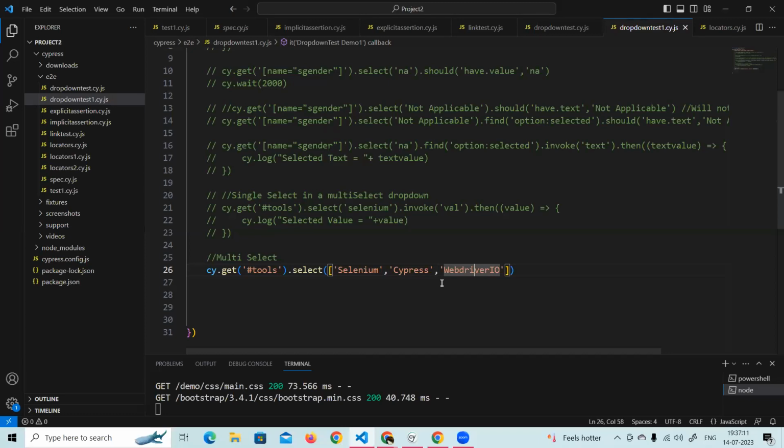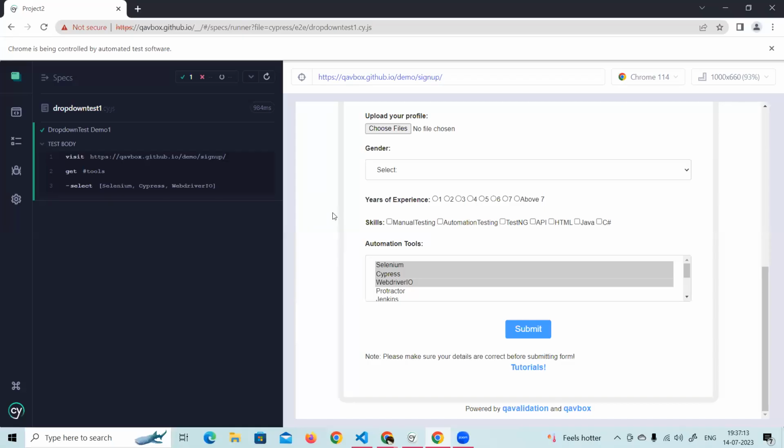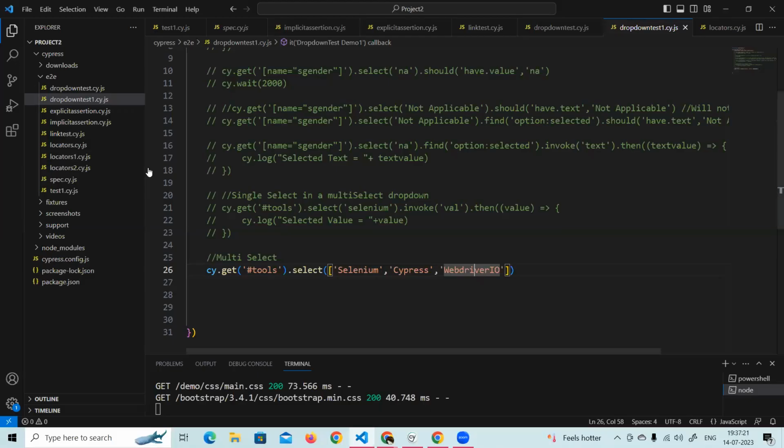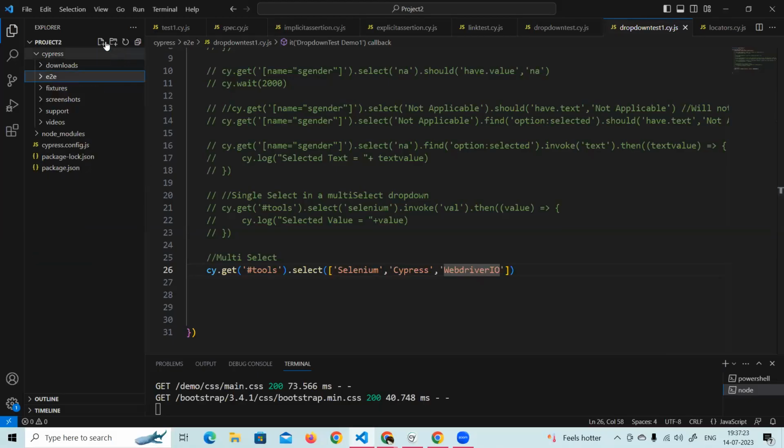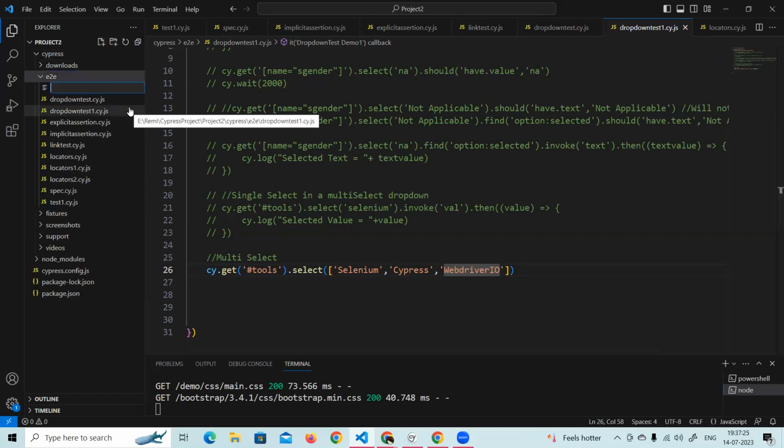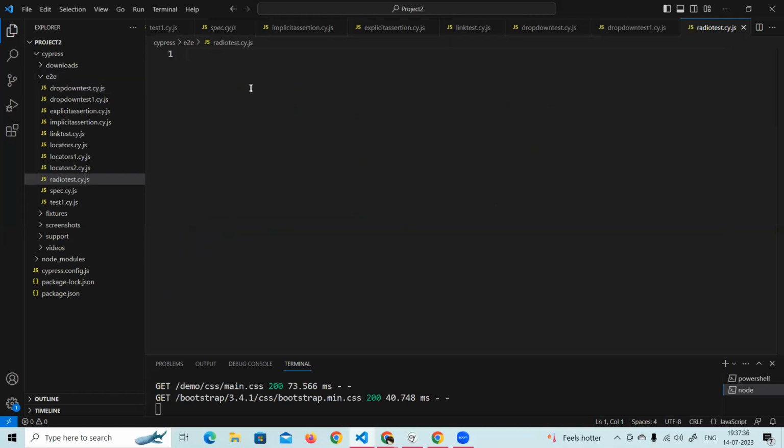Okay, next I'll quickly move on from drop down to radio buttons. We have a radio button in this web page. We will see radio buttons. I'll quickly create a new test. I will say this is, let's say, radio test, radio test.cy.js. Radio buttons are quite easy.